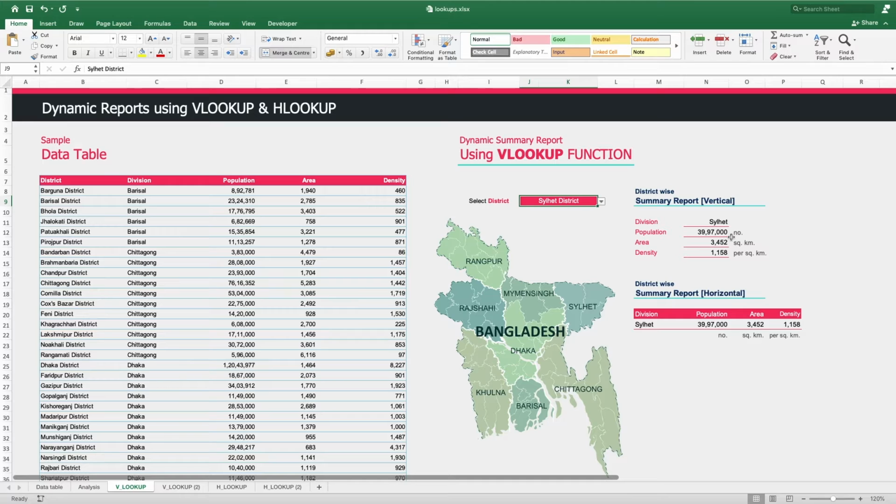population it has 39,97,000, it has area of 3,452 square kilometer, and so on. And we're going to be creating this report simply using this VLOOKUP. We are going to use this VLOOKUP because my data table has these column headers. Let's begin from the scratch.